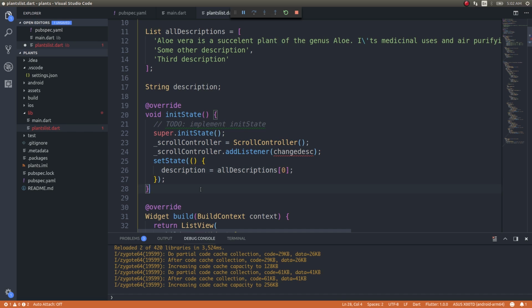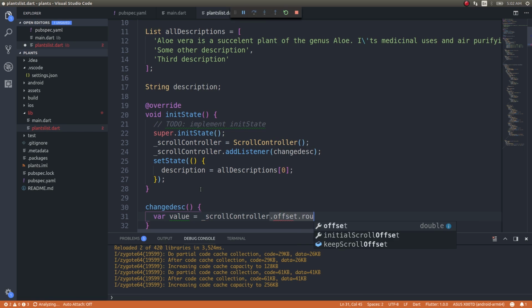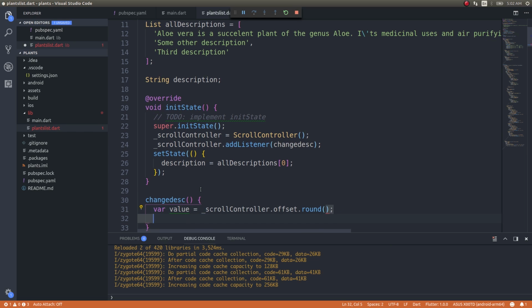Now I'll write a function for this, change description. Inside this function I'll go ahead and write where value equals scroll controller dot offset dot round, and where description index equals value divided by some 150, maybe, 150 dot round. This will give me an integer.